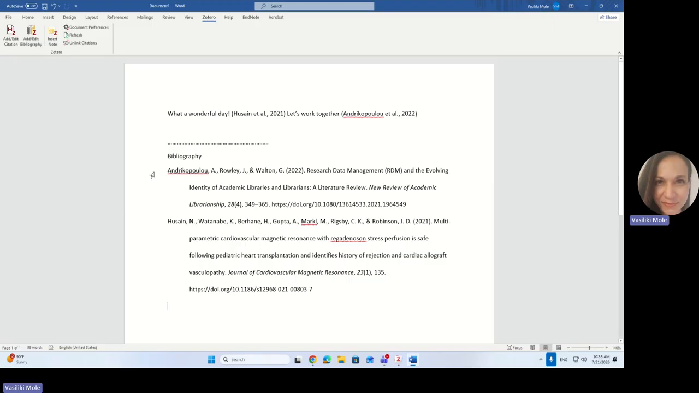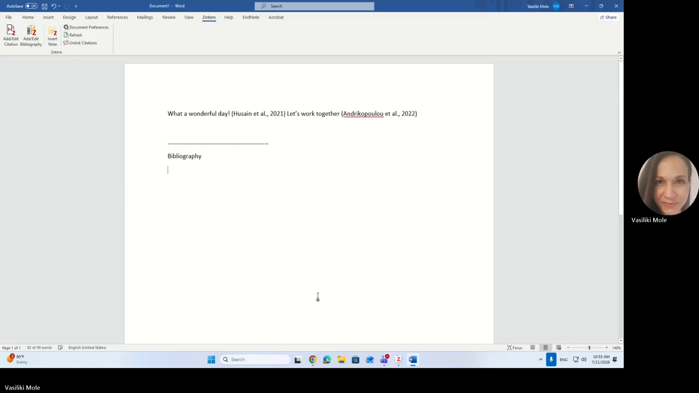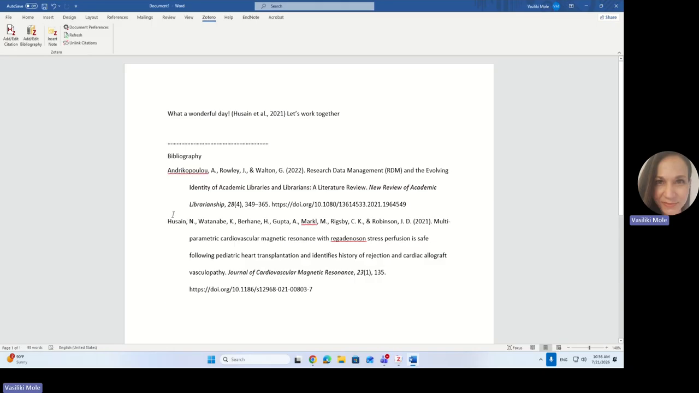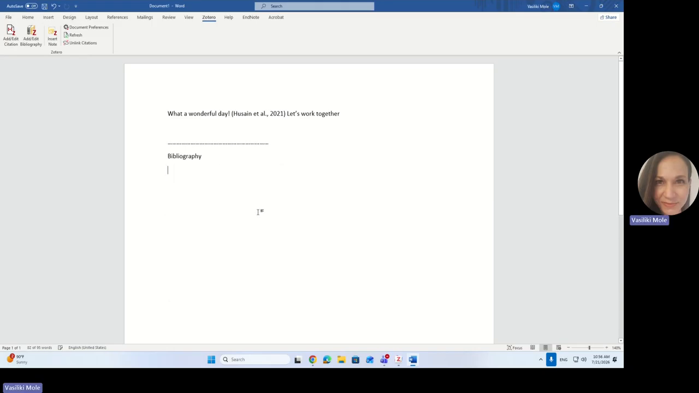Alternative number 2. So you have added your first in-text citation, and the minute you added it, go to a new page where you will start your bibliography and click on Add Bibliography. Oh, it remembered what I did. Let me do it again for you.